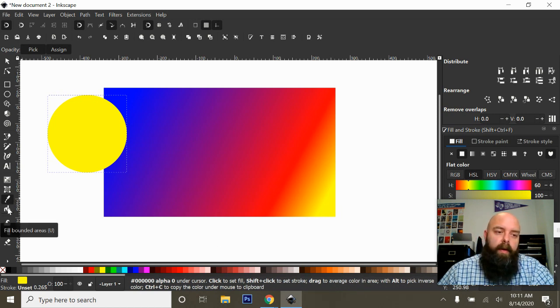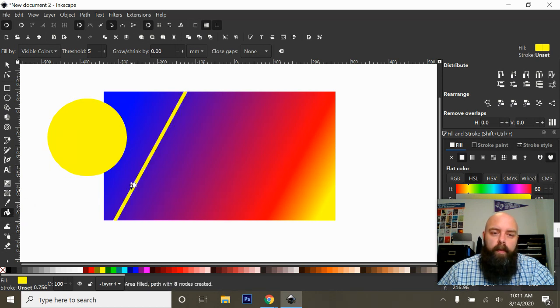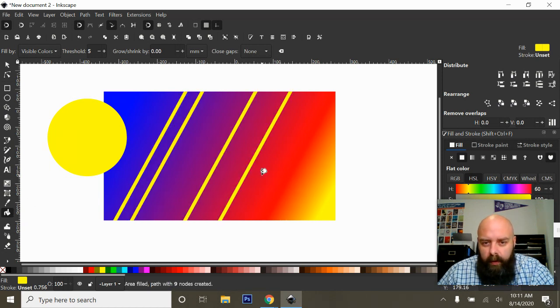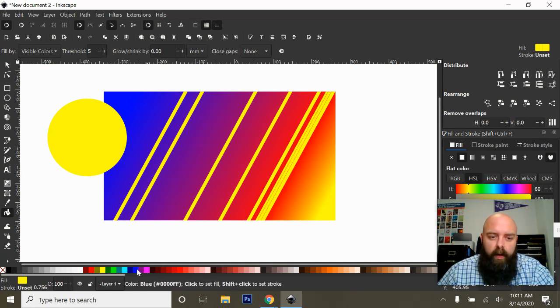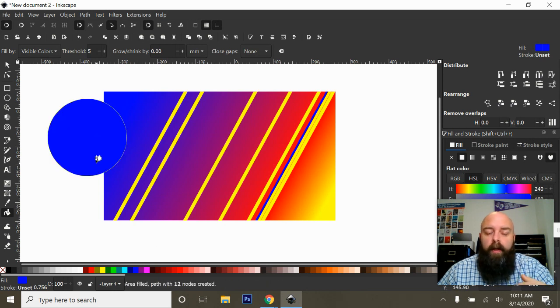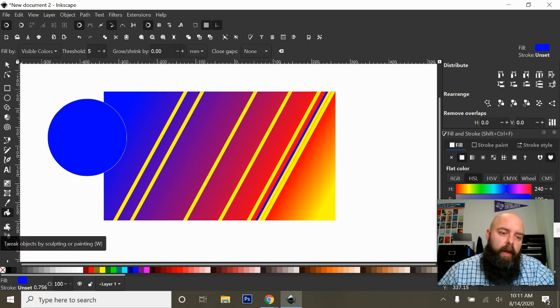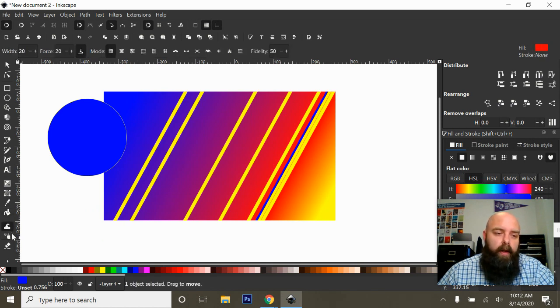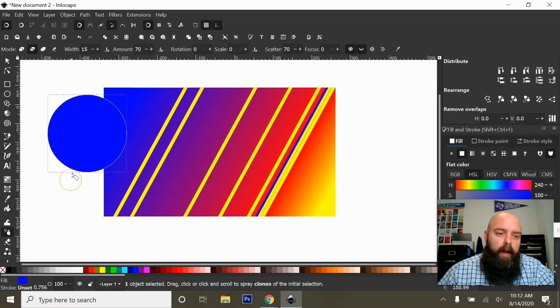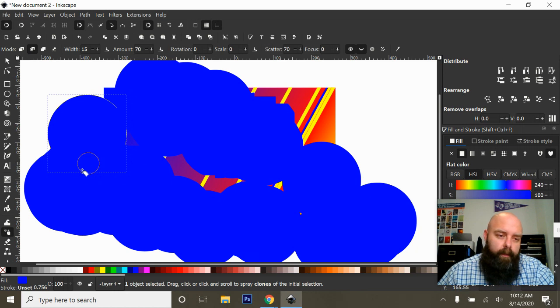There is a fill bounded areas tool. Any color, so it thinks these are little stripes of color that I select, it's going to paint with whatever color I choose. So I'm going to choose blue, and I click there, and it fills it in with blue. And there's a tweak objects tool that will need its own video. Spray paint. Yeah, we don't really use that. There's create diagram connectors. Don't really use that. Zoom, measure. We don't really use that. All right, so there's our tool panel.